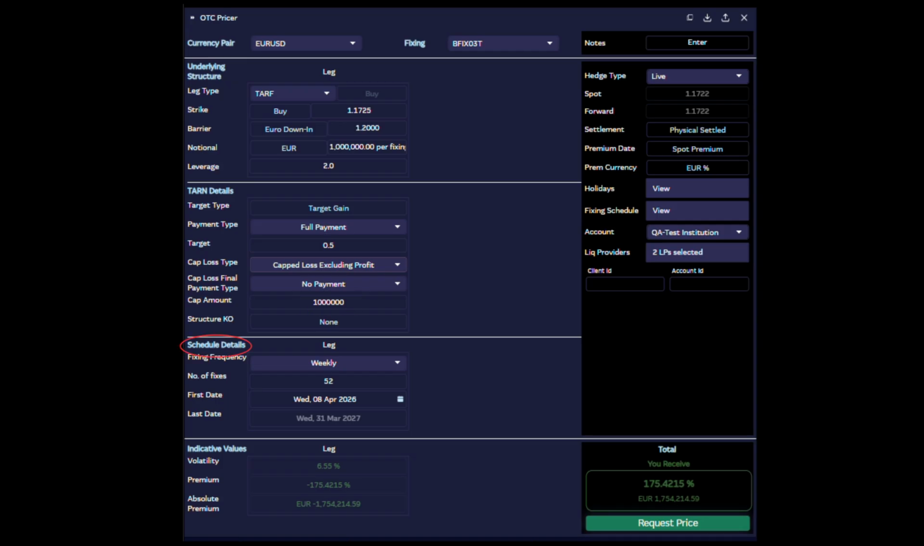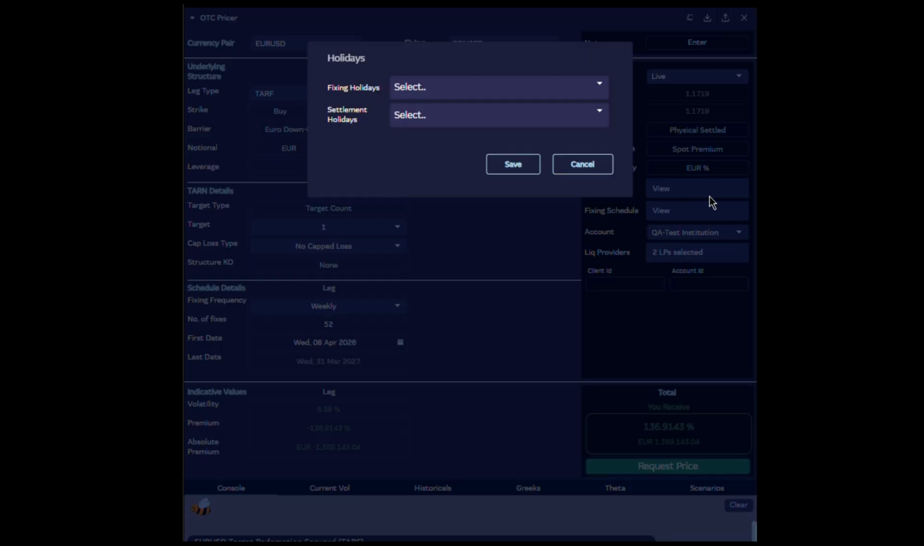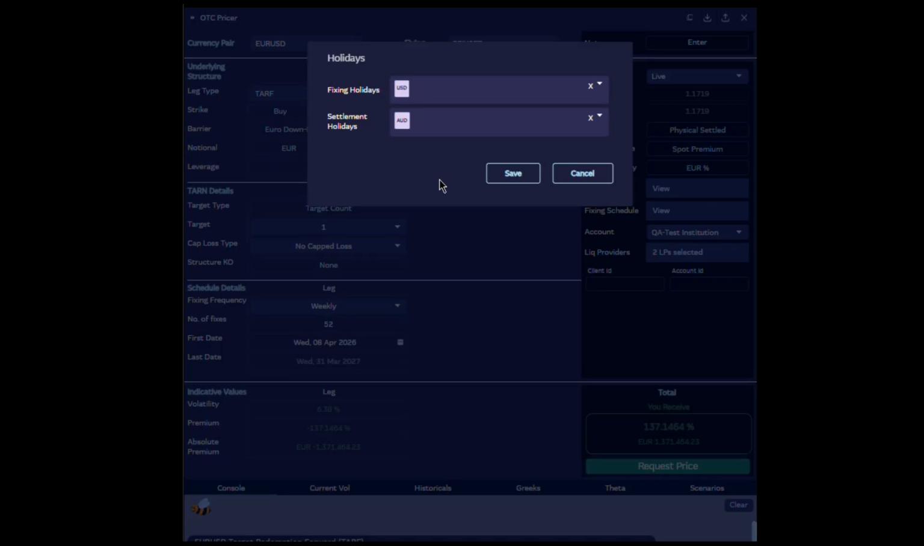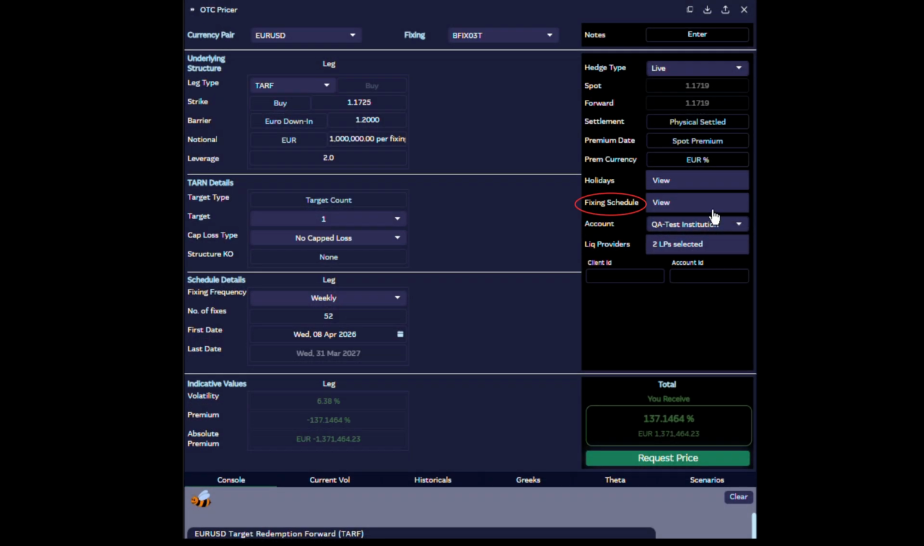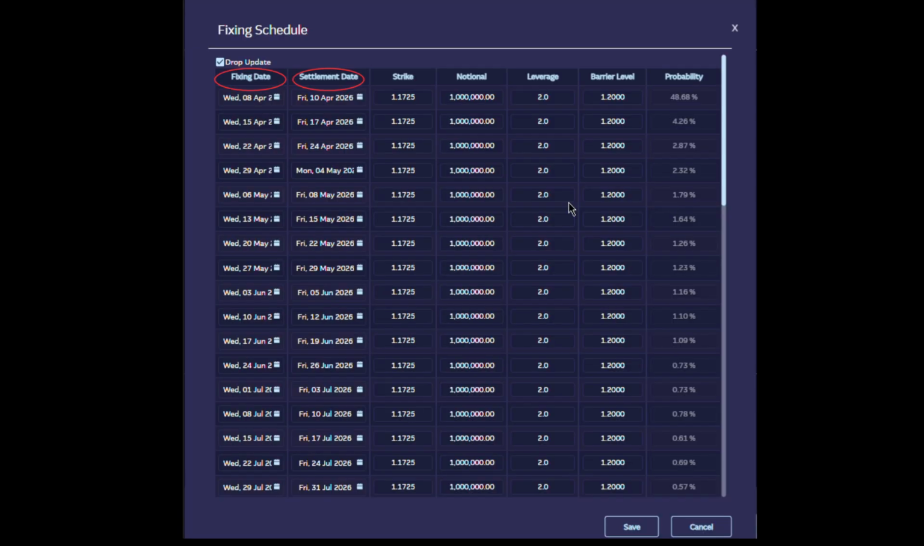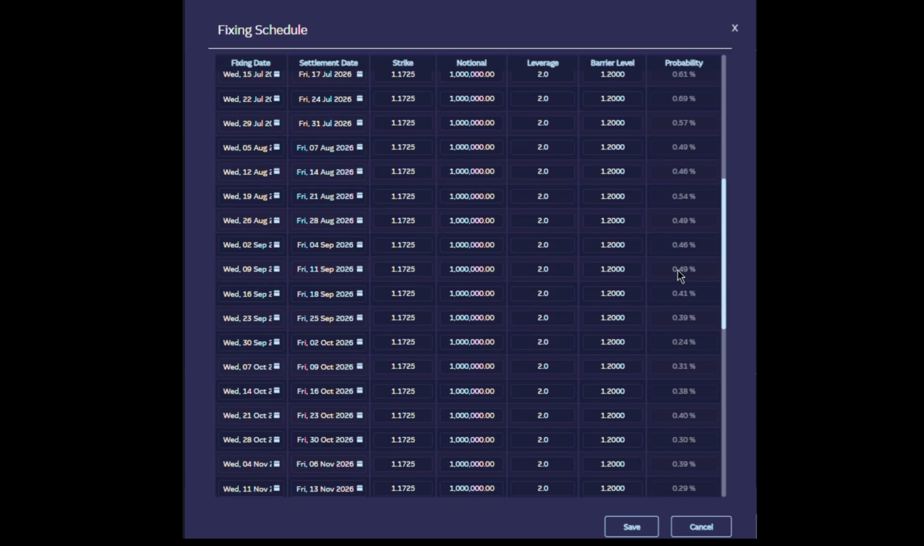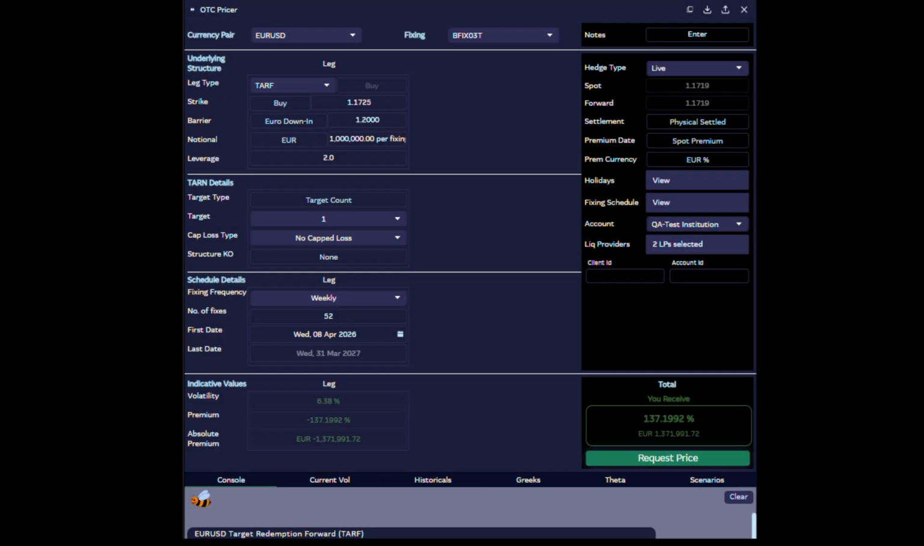Schedule configuration is shared across all structured products. The Schedule Details panel defines the observation frequency, daily, weekly, or monthly, along with the total number of fixings and the first fixing date. Fixings are generated automatically, but you can refine them using holiday calendars to ensure valid business dates. By opening the detailed schedule, you may adjust individual dates, strikes, or barrier values. Any edit can be rolled forward to future fixings using the drop update function.